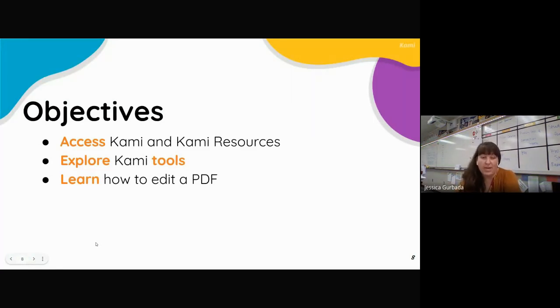So I'm hoping that we get to three things today. You learn how to get into Kami and look through some of their pre-built resources, because they have really built out their library. You get a chance to explore Kami tools and click and play and ask questions. And you learn how to edit a PDF. This is definitely my favorite piece of Kami. I don't use it with students very often. I really use it as an online PDF editor.